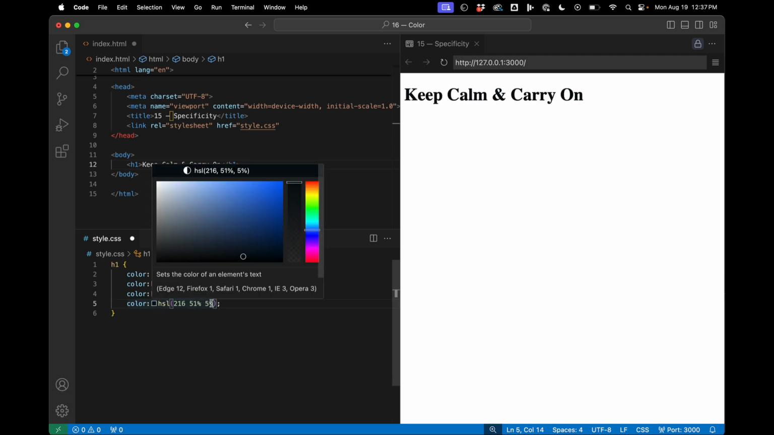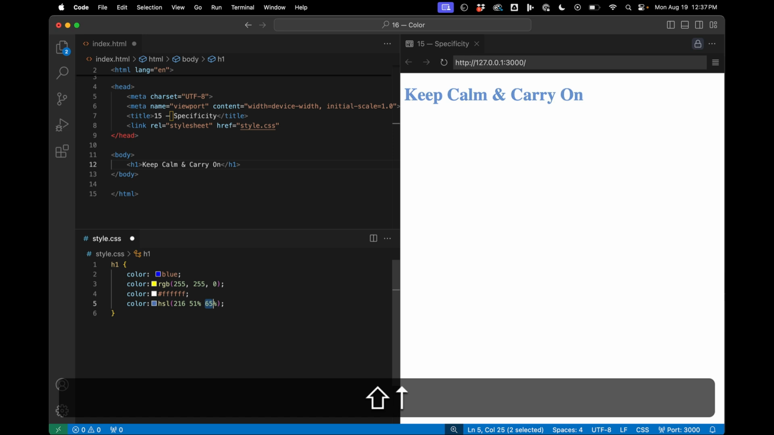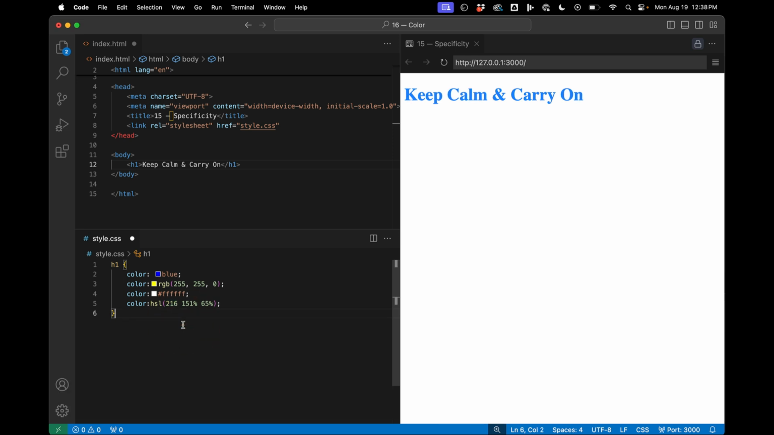So this will be my brightness. I can make it brighter. I can adjust the saturation, and I can adjust the hue. So this is the most intuitive and the way to really fine tune it.